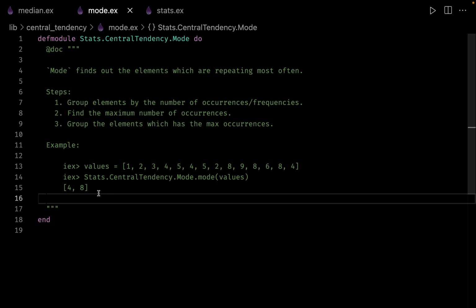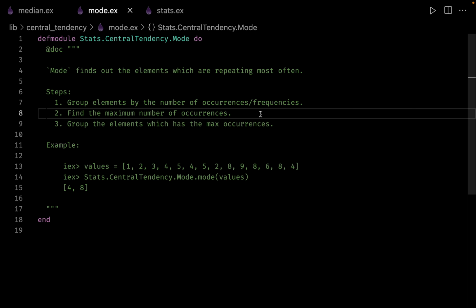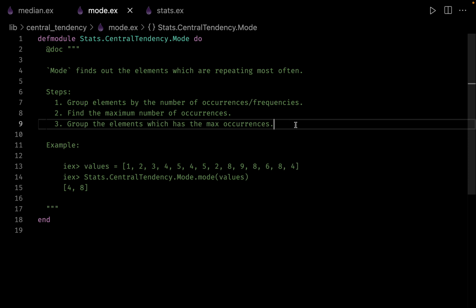So let us see how we can find out the mode. I have given the steps over here. It's basically a 3-step process. The first is we have to find the number of occurrences or the frequencies. Next, we have to find the maximum number of occurrences. And finally, we have to group the elements which have the maximum occurrences. Now, instead of directly writing the code this time, let me show you inside the IEX how you can find the solution for this one.